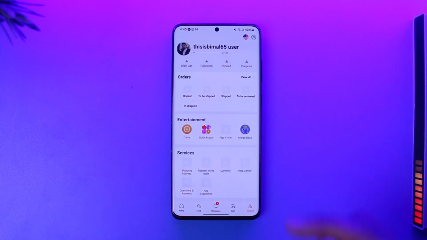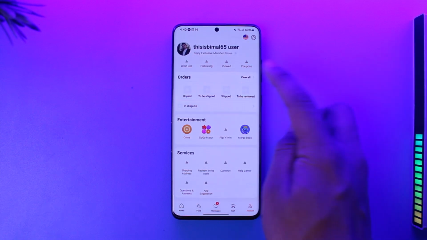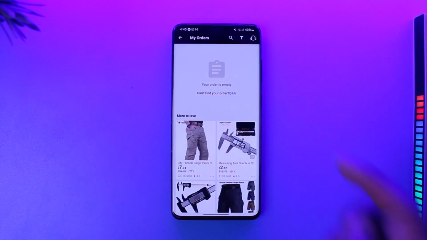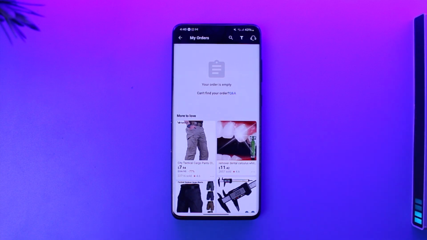then you'll find the option called orders. Just tap on the view all option here. Then if there are any orders over here that are still cancelable, you can select that order. You'll find the cancel button there. When you tap the cancel option, you should be able to cancel that order and also get a refund.